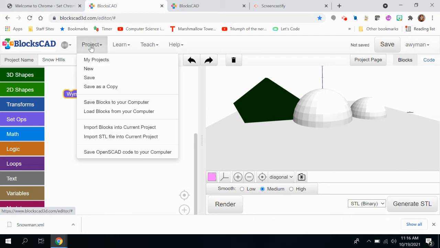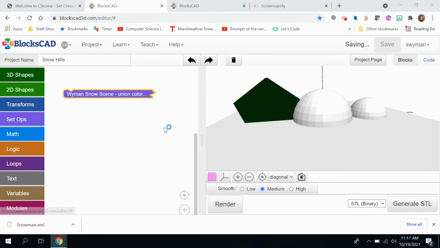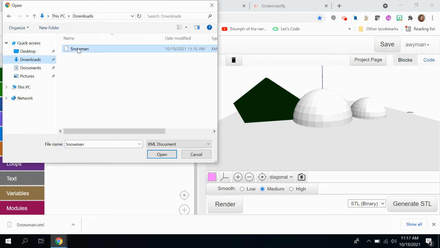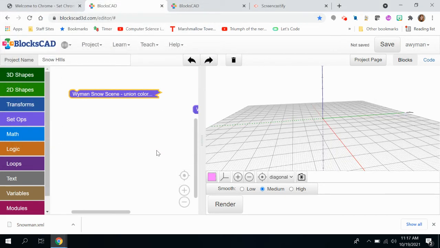So if you go under project, import blocks into current project. Important that you're just putting blocks in there. You don't want to load the blocks. To load the blocks will delete the project that you're in. So import blocks into your current project. Go to your downloads folder, find the blocks, hit open.